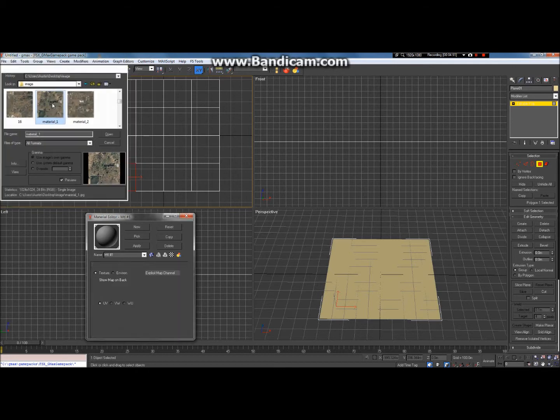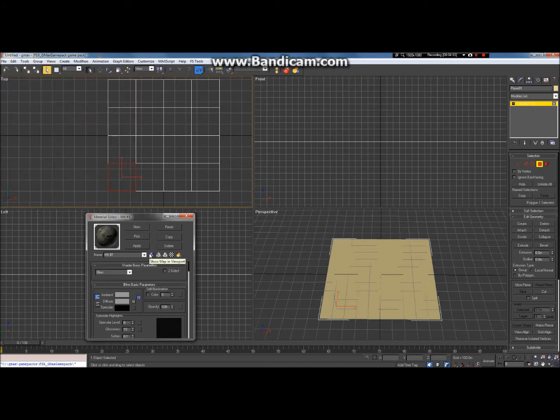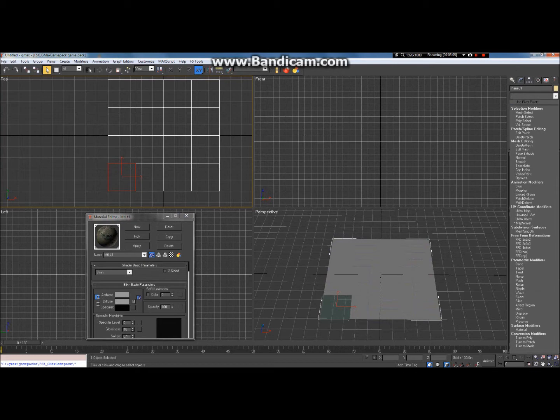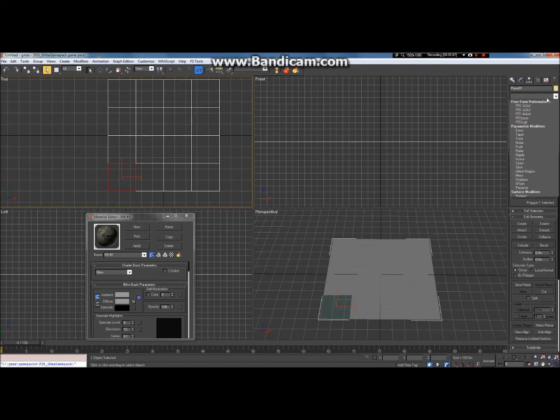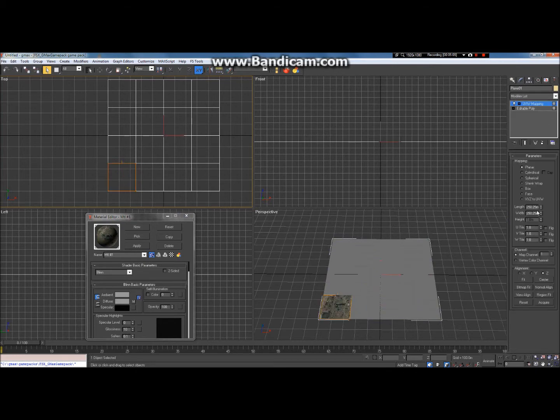I'm going to take Material 1. Okay. I'm going to click this button here. This looks like a checkered cube. I'm going to click that, and then we'll say Apply. Alright. Let's go to our modifier list now. So we're going to press this drop down menu. Okay, we're going to say UVW map.